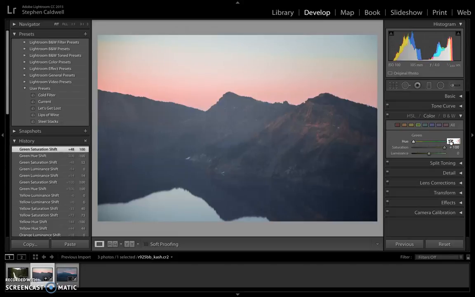We'll do maybe negative 75 here for that, and we'll bring down the saturation too a little bit. We'll do 75. Okay, so now we got 3 different colors in our sky. We got a little yellowish green between the blue and the red, so it's a nice gradient here.